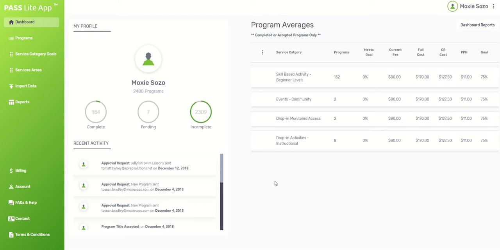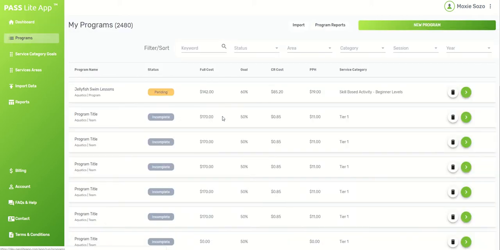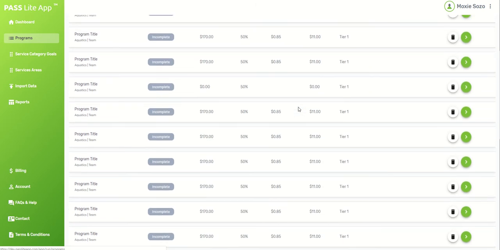In this video, we're going to be talking about how to enter in programs. From the main menu, click on the Programs tab. In this area of the app, we're going to be looking at a summary of all your programs.